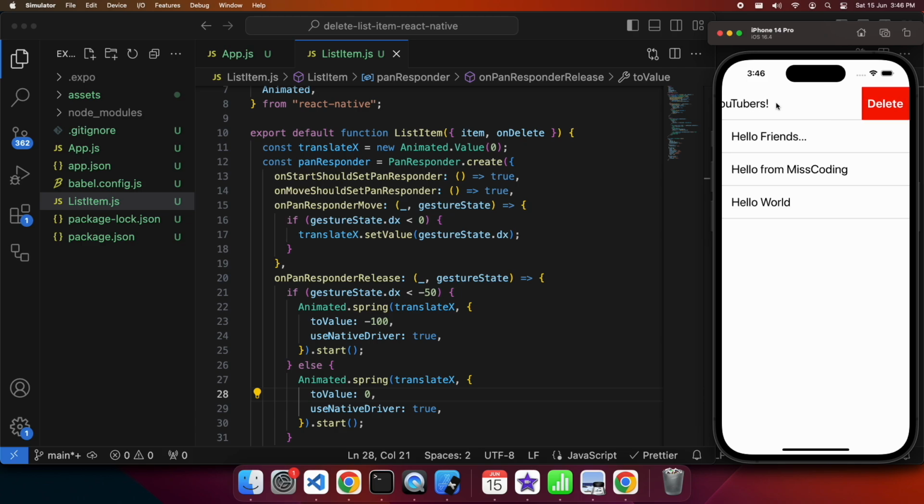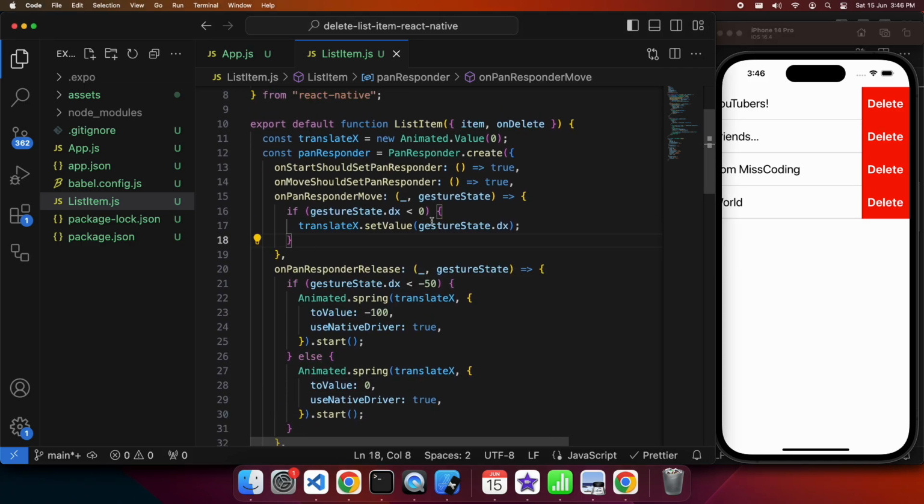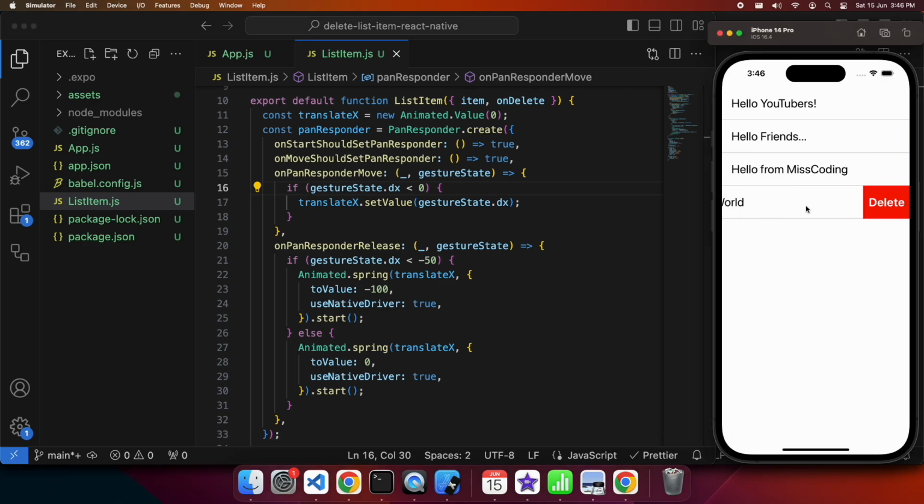So you can see I've swiped, I get a delete button. You can see that little glitch showing up there where it's sort of stopped. That's what I'm talking about with how you might want to remove that on-pan responder move to make it a little bit better. You can see that doing other actions makes it slide back. I do quite like that dragging effect that the on-pan responder move gives. It just needs a bit of refinement.